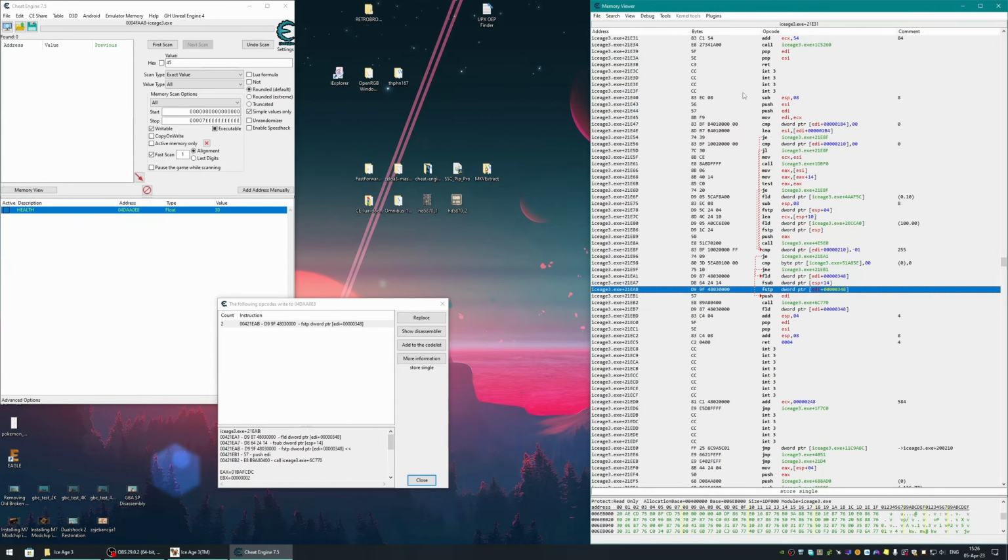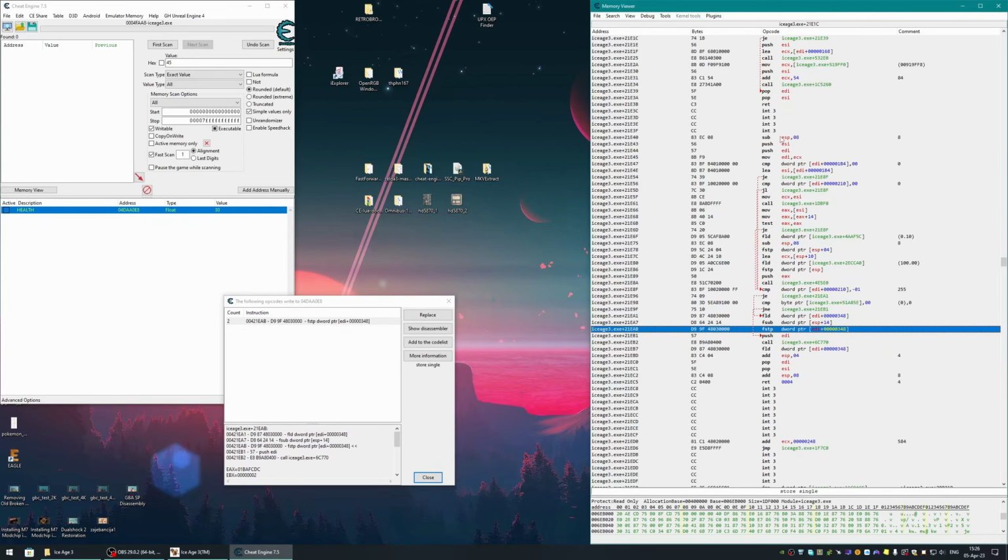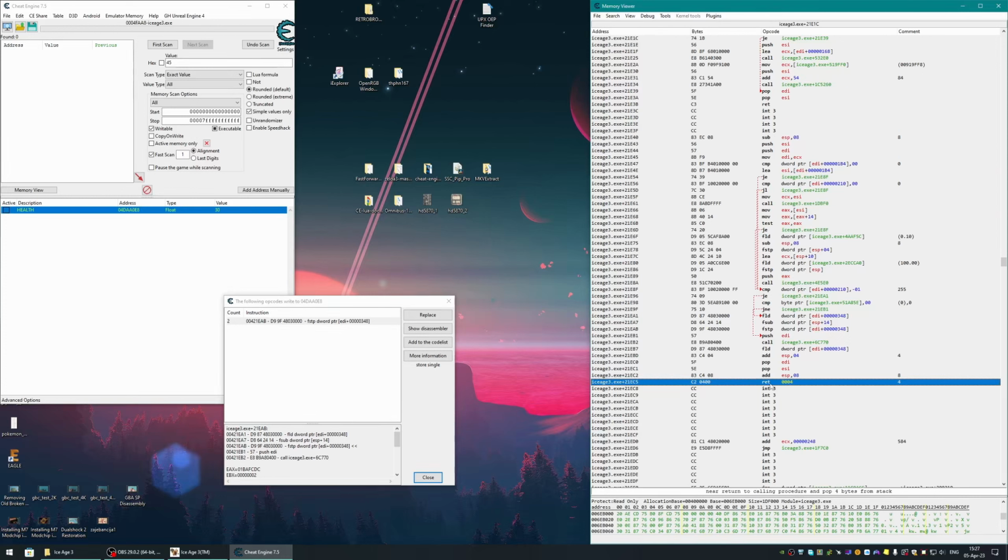It's easier to read this representation than this representation. Anyway, this is our function. It starts over here. This is the beginning of the function. This is the end of the function. Functions always end with ret, which means return. So there is a function A that calls function B. When function B does its job, it returns back to function A and continues.